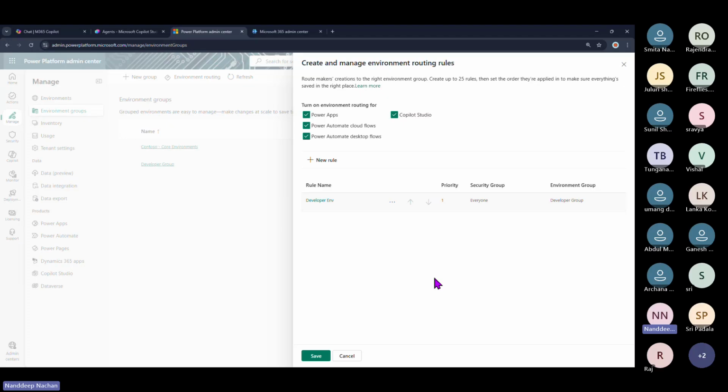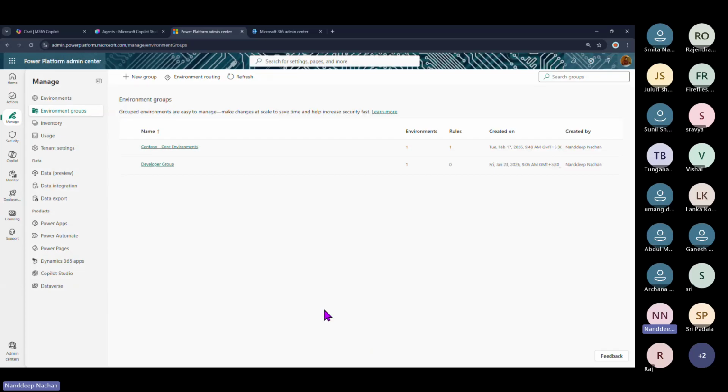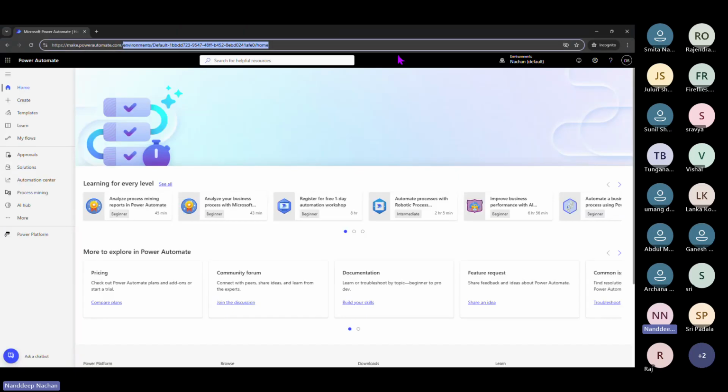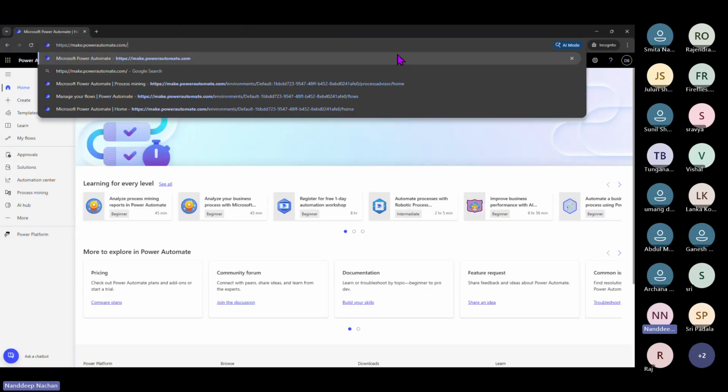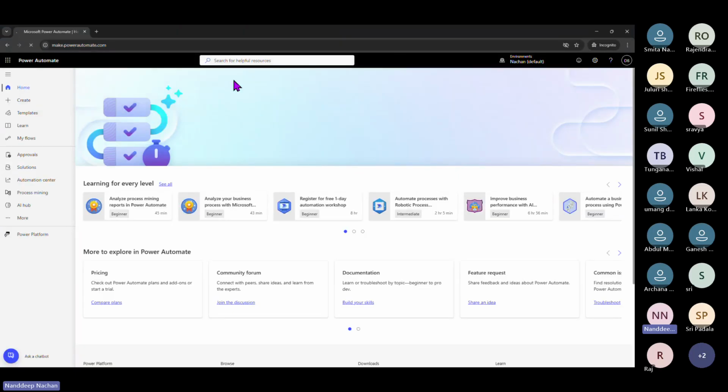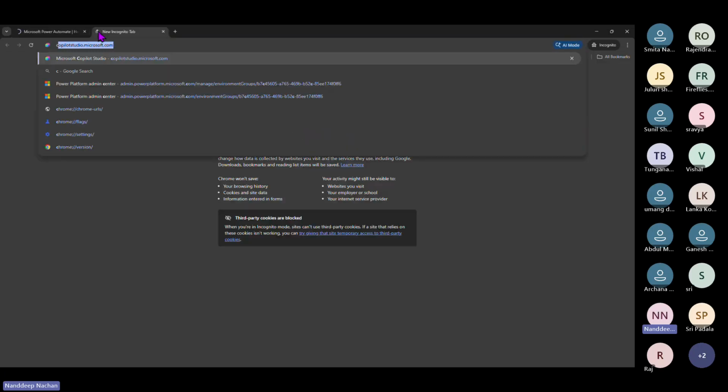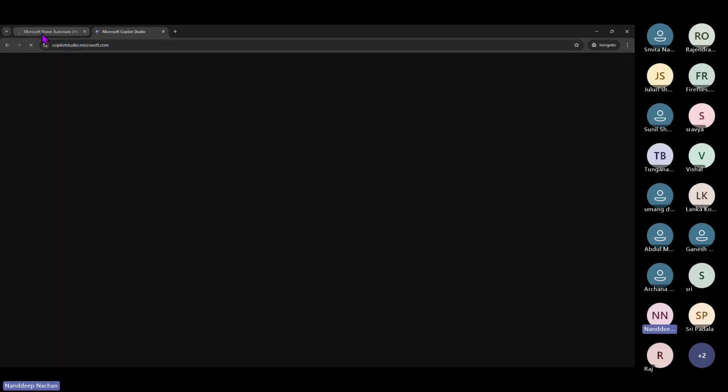So that way, at least everyone will have their own environment to work with, do the experimentation, and they will not start playing directly onto the default environment. All right, so with that setting, let me again go back and hit make.powerautomate.com, or we can even go for copilotstudio.microsoft.com.